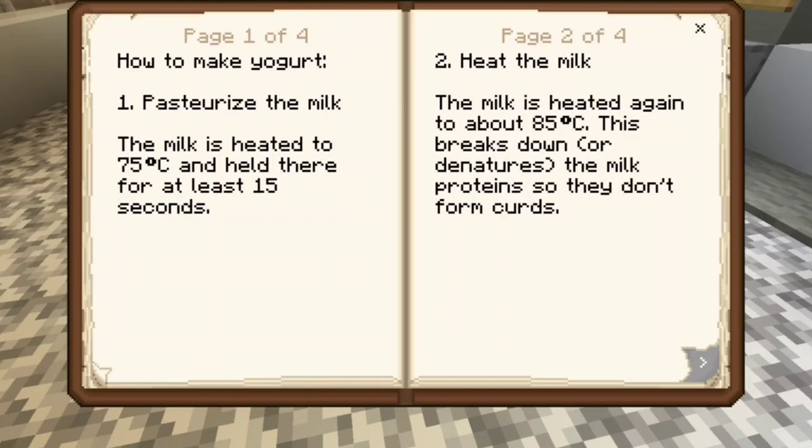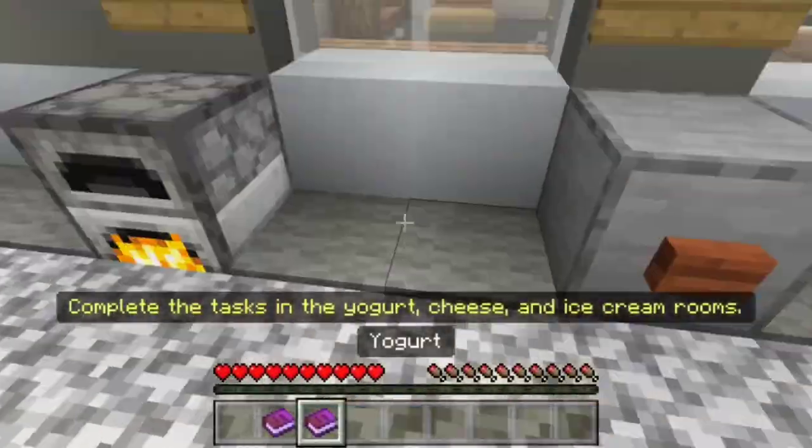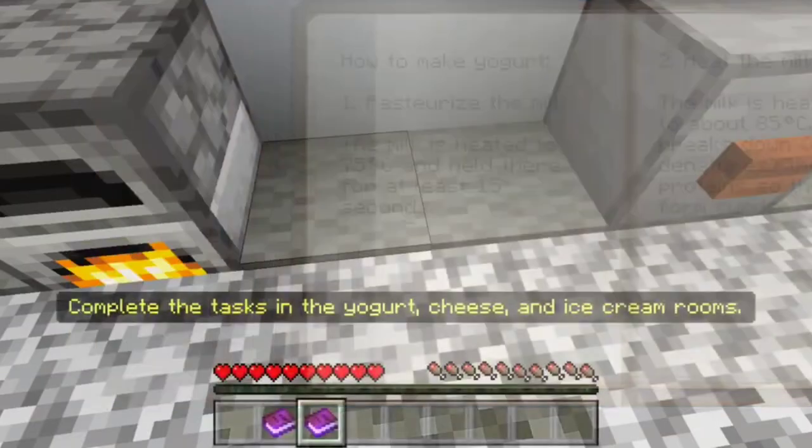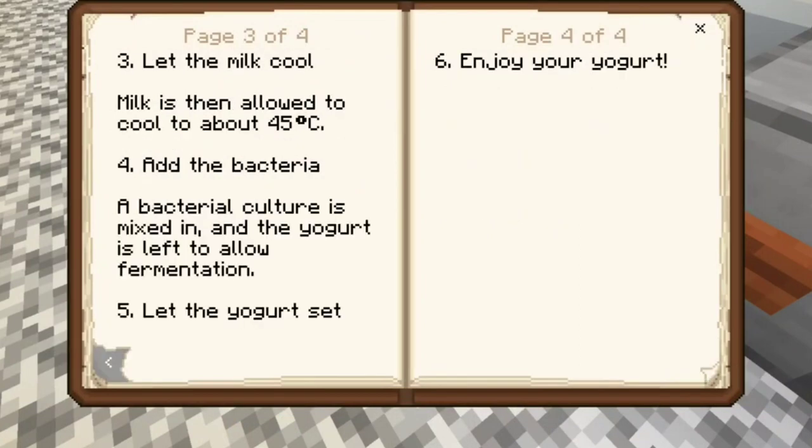Pasteurized milk. The milk is heated to 75 degrees Celsius and held there for at least 15 seconds. The milk is heated again to about 85 degrees Celsius. This breaks down the proteins so they don't form curds. Let the milk cool. Allow it to cool to about 45 degrees Celsius. A bacterial culture is mixed in, and the yogurt is left to allow fermentation. Let the yogurt sit. Enjoy your yogurt.